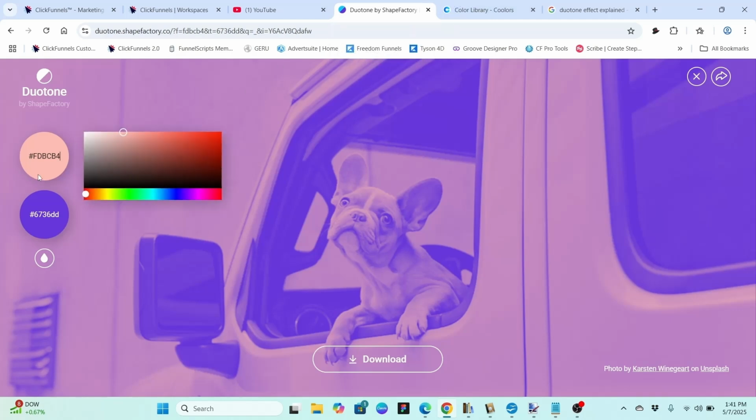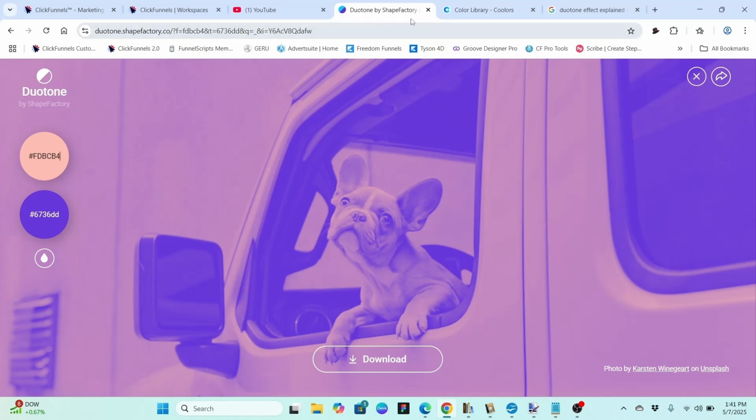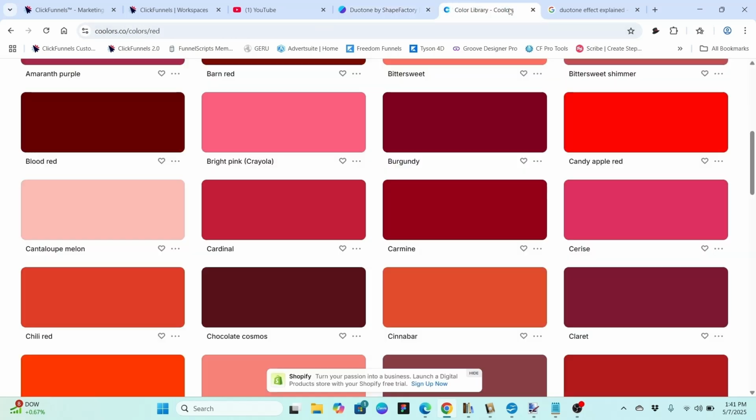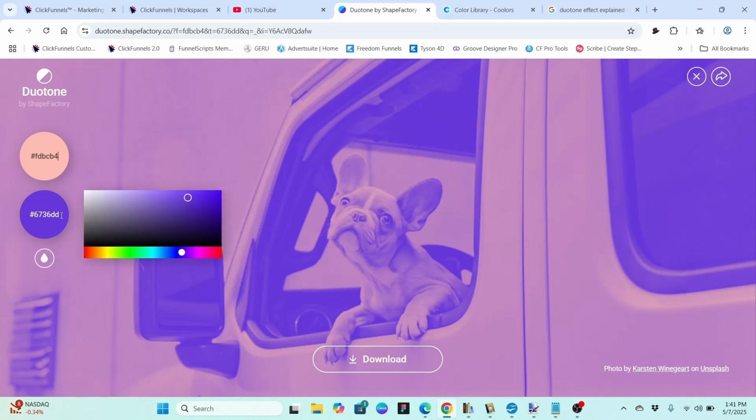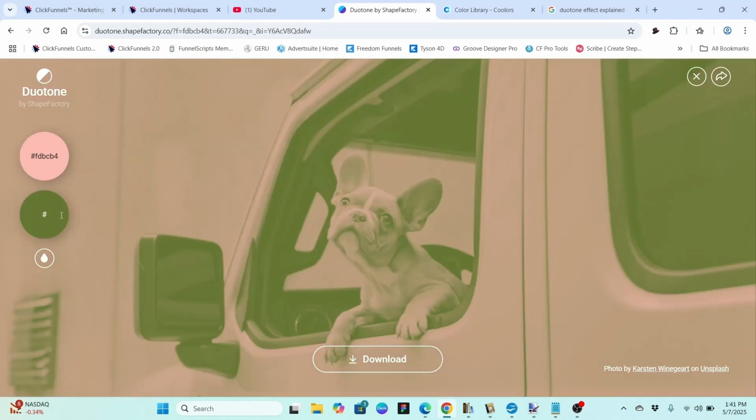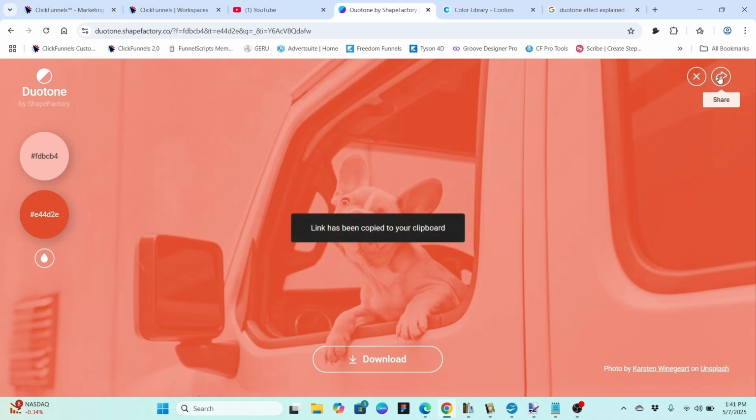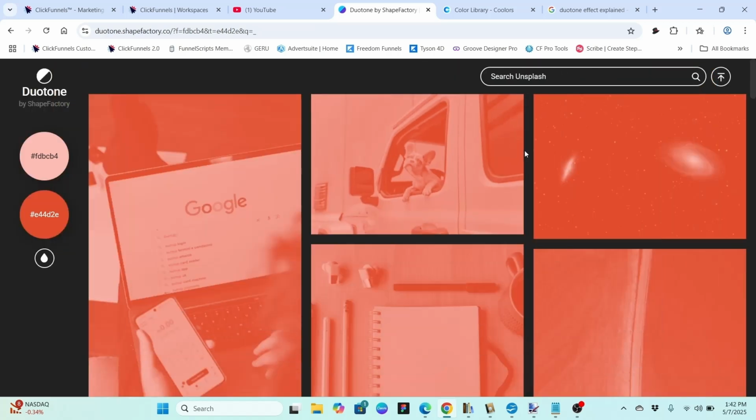You also can click on it and you see you have a color palette if you just want to play around. And then let's go ahead and go with cinnabar for our darker color. Now we have this more reddish color on our picture. We have the ability to share it, and it will copy a link that you can share with others. Or you can just get out of the picture and go back to the main screen.